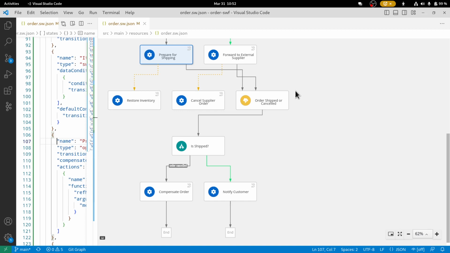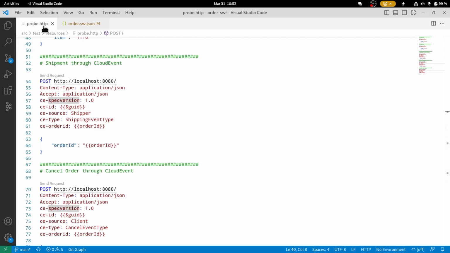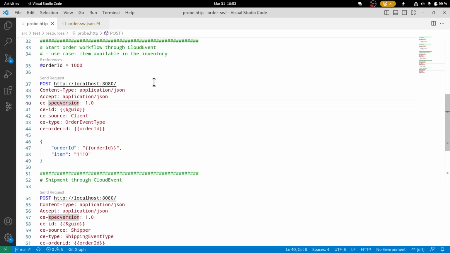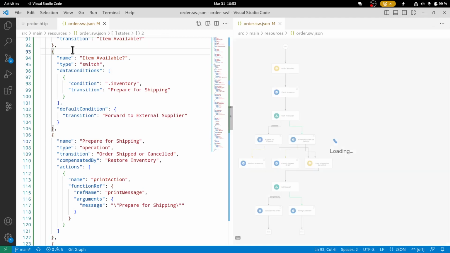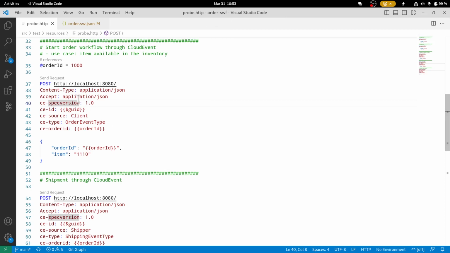Okay, so far so good. Hope that it was not so complex to understand this behavior. Let's see this in action. Okay, again we are going to start a new order. I'm not sure if I have updated the image. Okay, let's do it now. So let's trigger a new workflow instance by injecting this event inside the cloud event infrastructure.